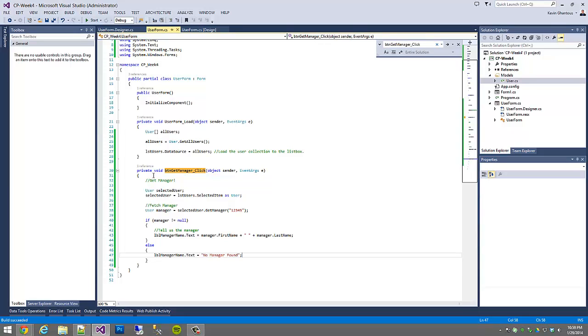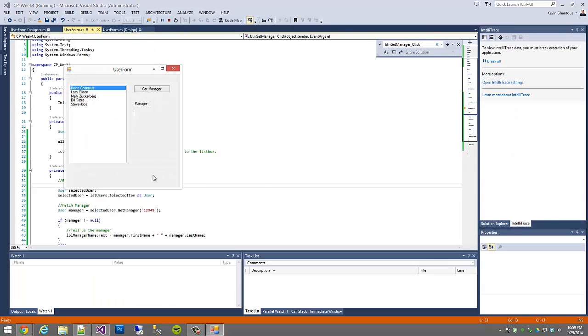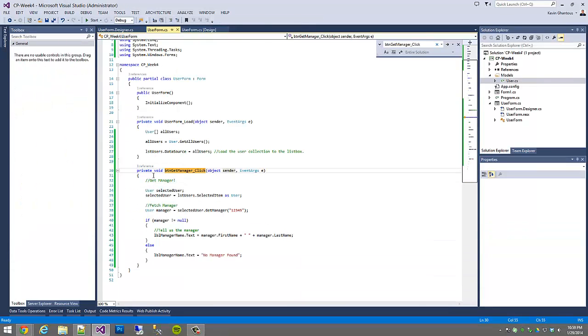F6. So F5, and we'll run. We'll click on Kevin, we'll click Get Manager, and we get Steve Jobs back as the manager. So that code is functioning correctly. So this is the mechanics of creating a method and then hooking it to an event.